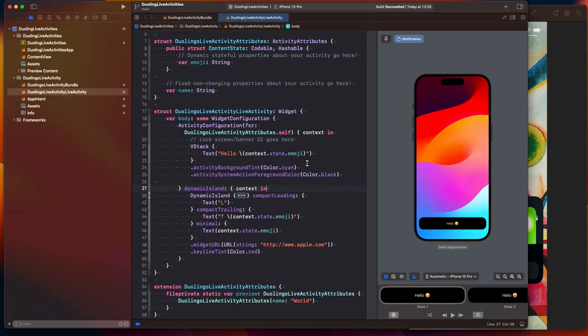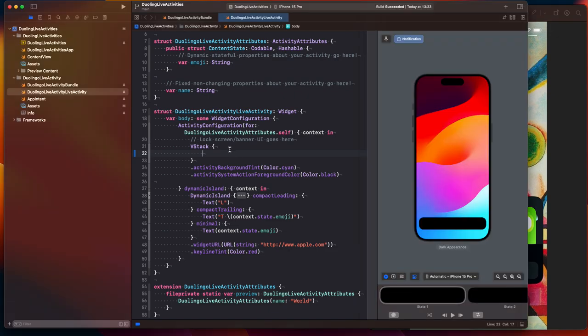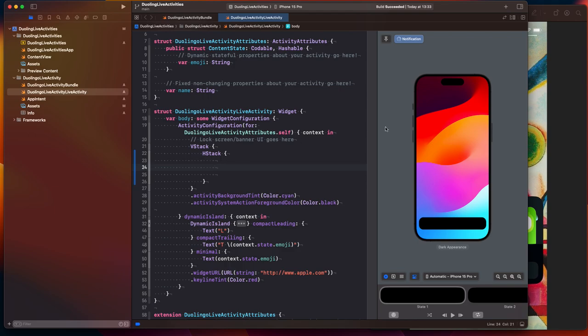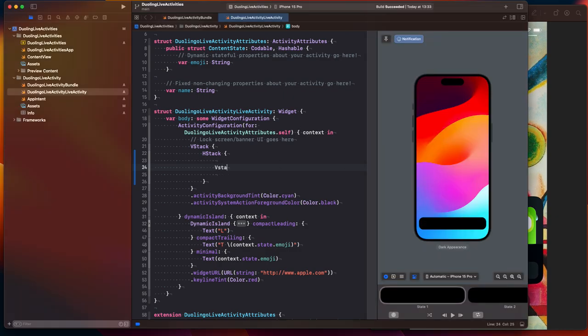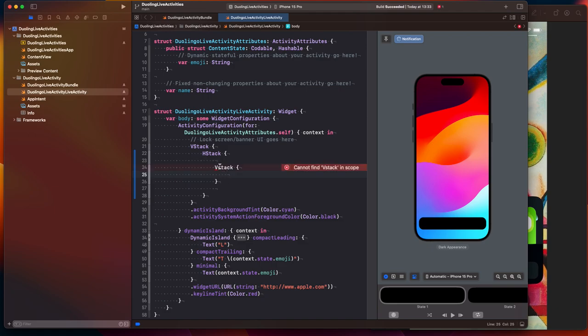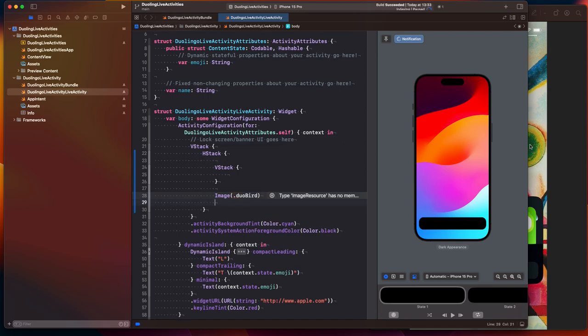So what we need to do is to remove this hello, and to build this we will need an H stack. So in the H stack we will need some V stack to add the text and the icons. So we will need a V stack, and just on the right side we are going to need an image. Which image? The one that we already imported in the last video for the setup.